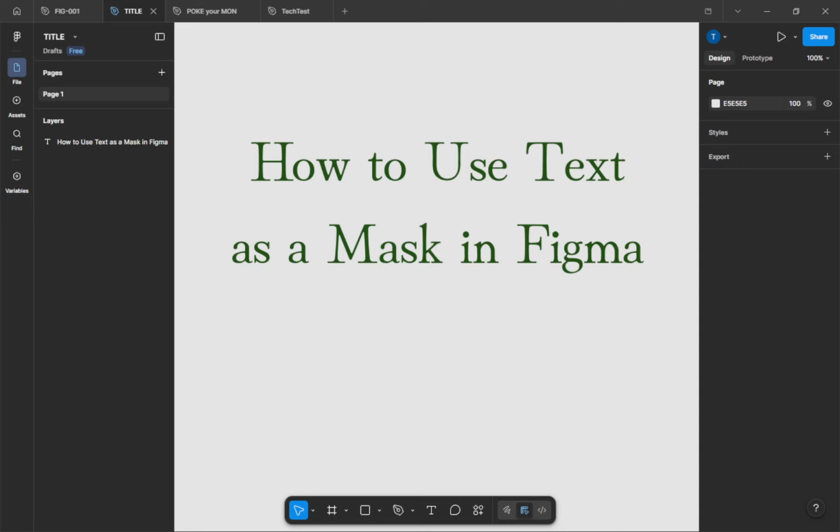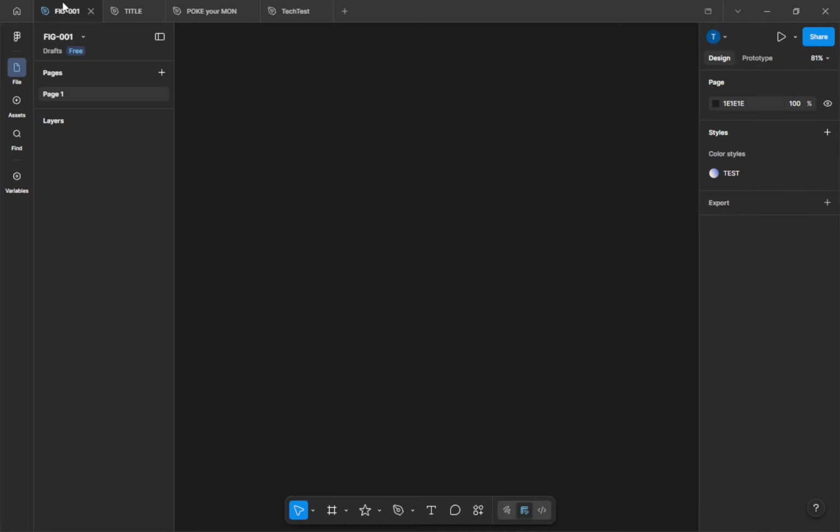In today's video, I'm going to teach you how to use text as a mask in Figma. Using text as a mask is a great way to fill letters with an image, gradient, or pattern so only what sits inside the shapes of your text is visible. It looks polished, it's quick to set up, and it stays fully editable.